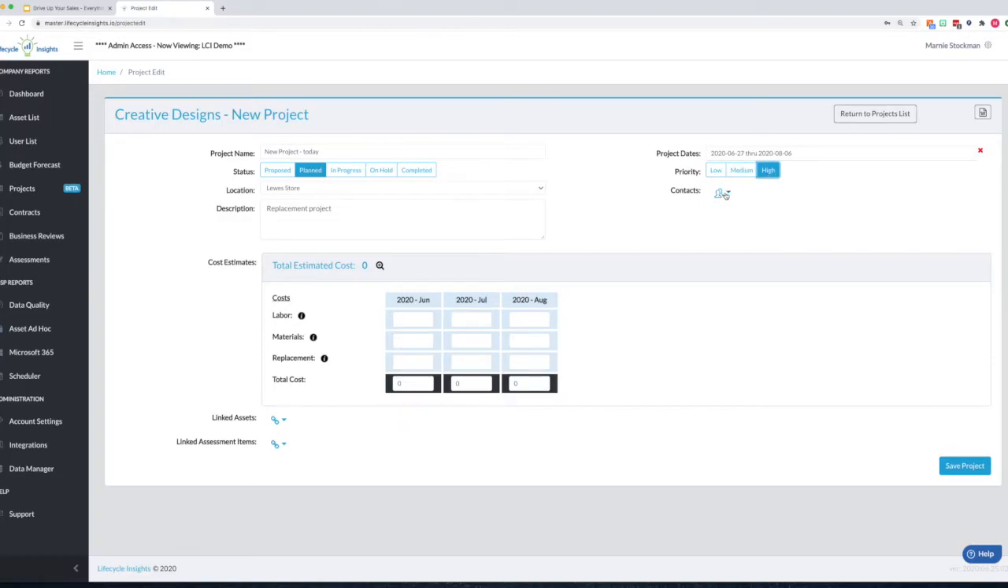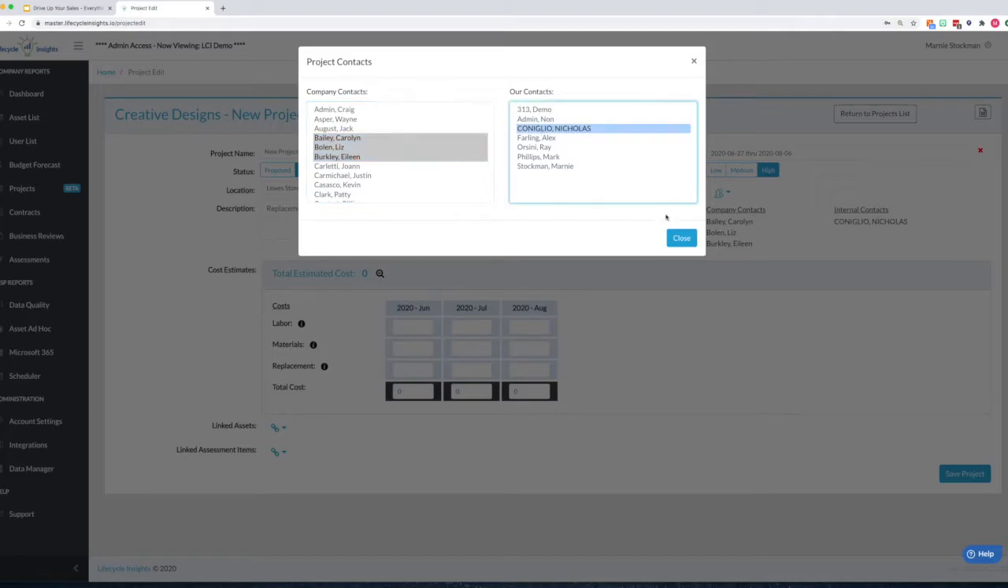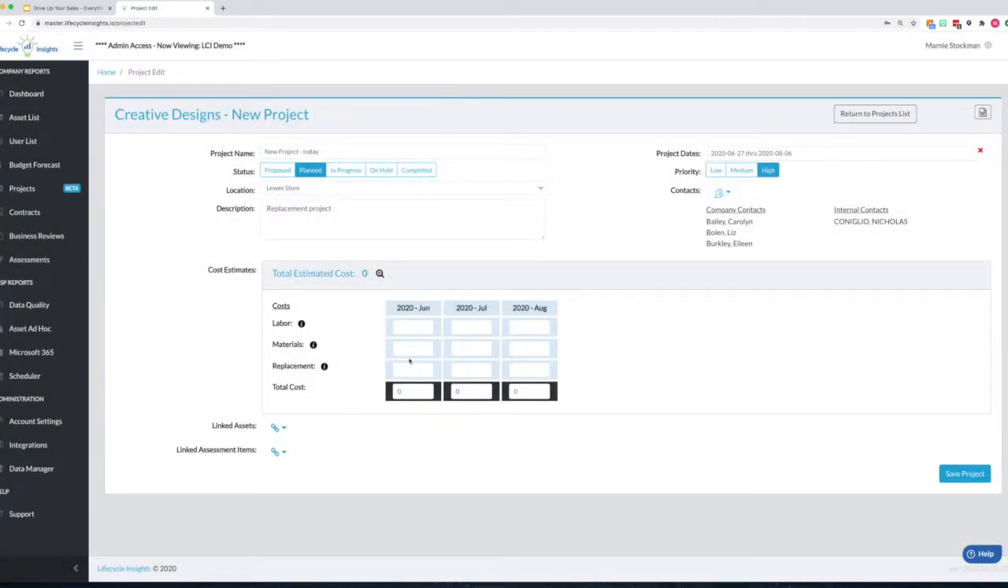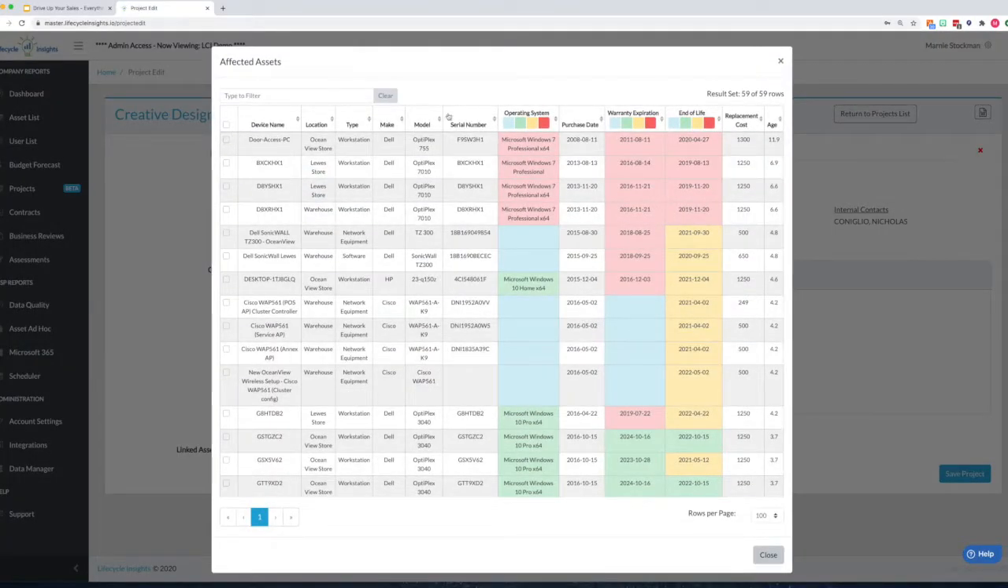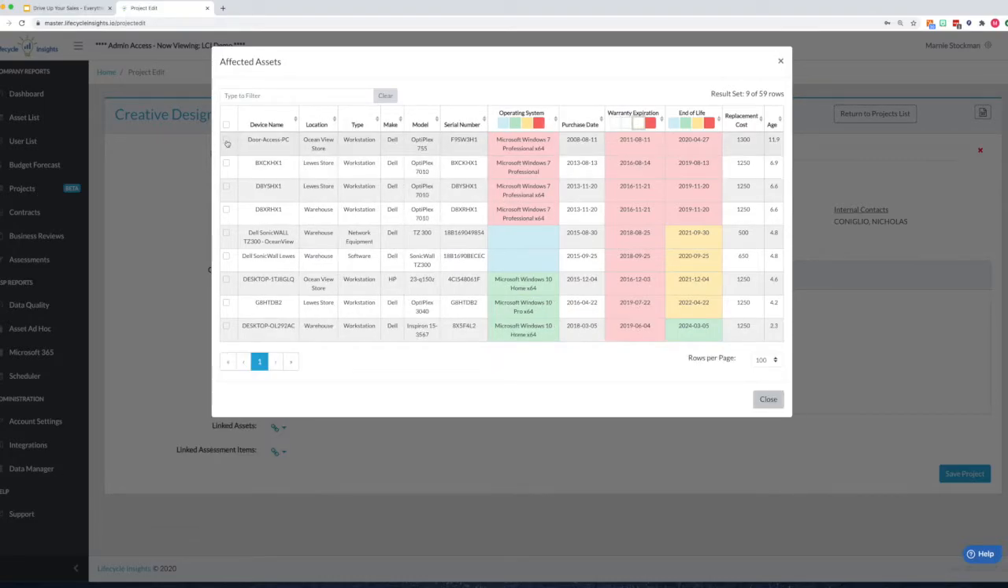Select priority and add contacts for both the client and internally. If you're building an ad hoc project with some new materials, maybe 2 new workstations for new employees, you can simply add material and labor costs directly into the cells. If you're replacing assets, then we want to link them to the project. I can then search, swatch, or filter for the assets and select them to automatically be added to the project.